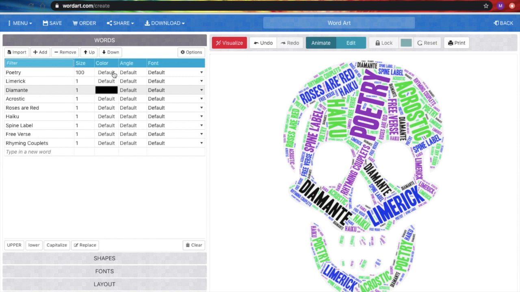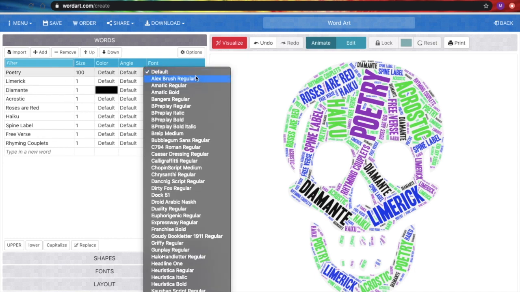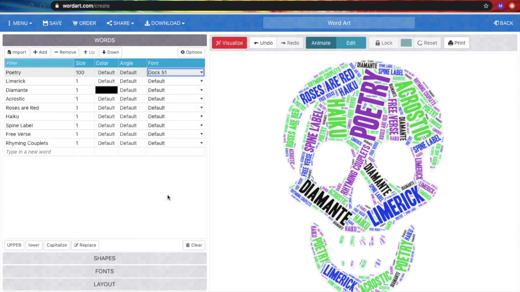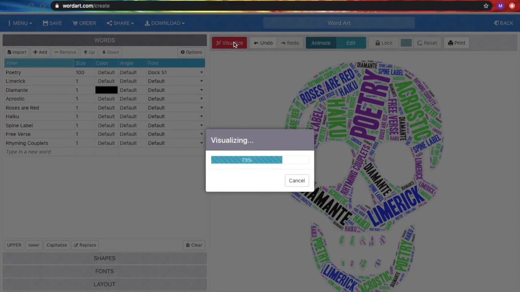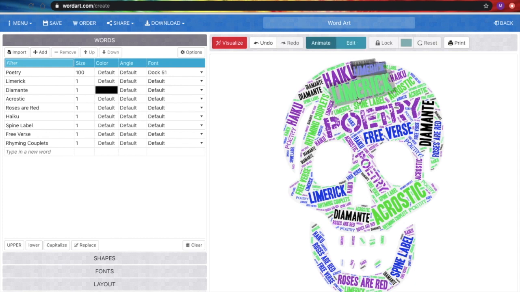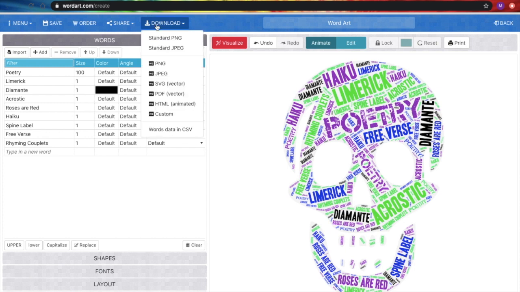I could also come over here and say, oh, poetry. You know what? I want the word poetry always to be in a specific font. And I can pick whatever font I want. And then everything else will stay in the font that I chose first. But now the word poetry, as you can see here, it's written this way. Over here, it's written in that font. But all the other ones are still in the default font that I set down below. So feel free to play around with all of these things. And again, make sure that you save your image by clicking Download Standard JPG.